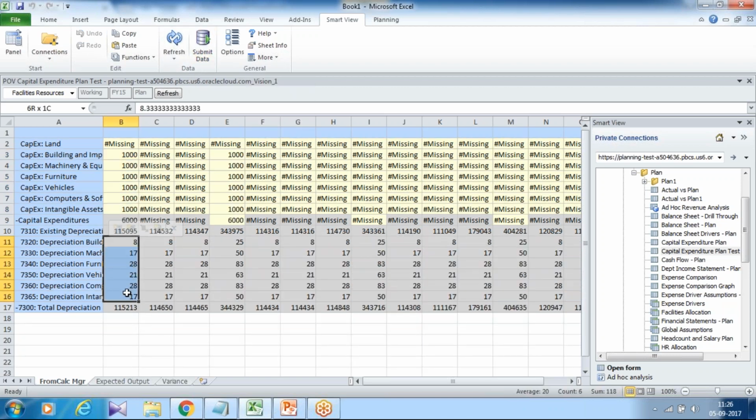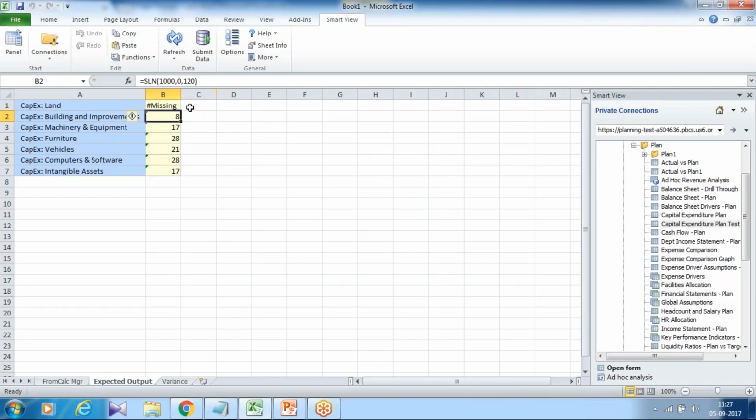The depreciation is calculated. To make sure the number is correct, what I do, I copy and paste over here and I write the straight line depreciation function. When you write the straight line depreciation function, it takes three arguments. First is cost, second is salvage value, and life changes from asset type to asset type. So here the output is 8, and in a similar fashion for machinery equipment I put it as 5 years, furniture 3 years, vehicle 4 years, computer 3 years, and intangible asset 5 years.